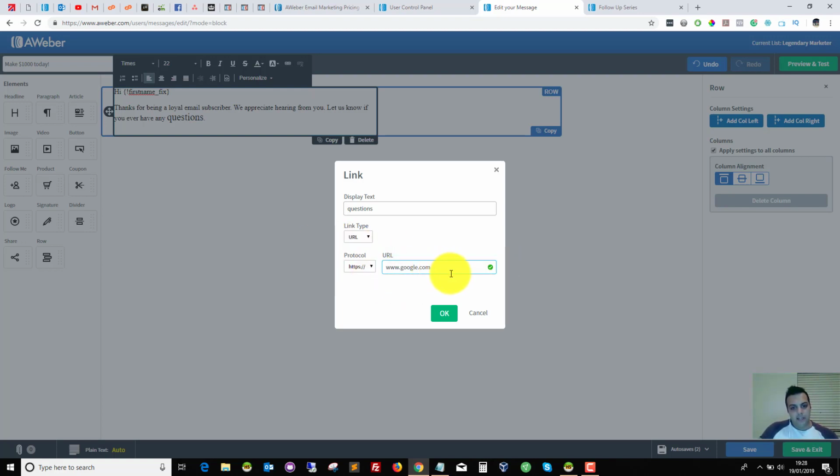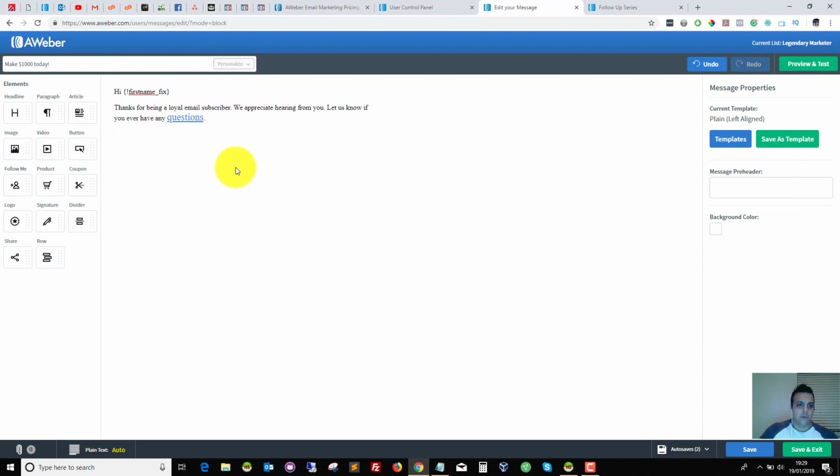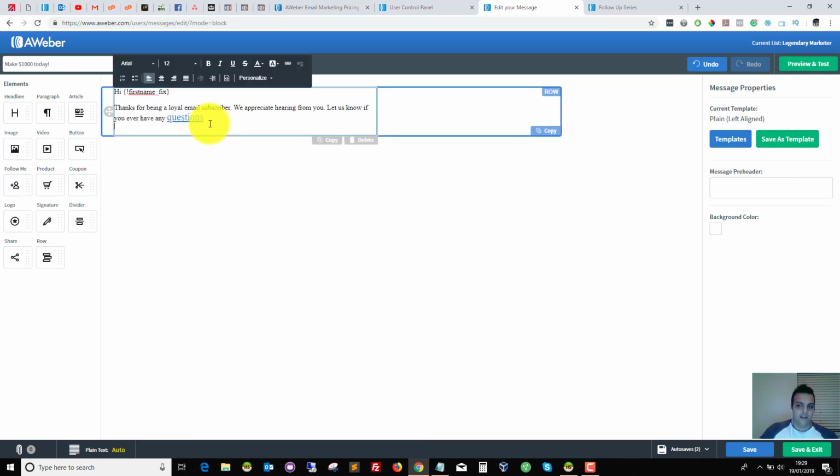Sometimes if you add affiliate links in here, it says that it's not a valid link, even though it is. But the way to check it is just to open a tab in your browser and make sure that the link works. If the link works in your browser, then it will be perfectly fine. So once you've added your link, click OK. You can now see that questions is in blue. That means that it's got a link.